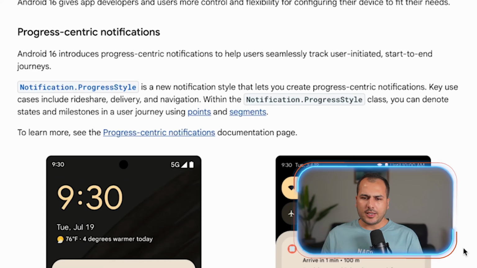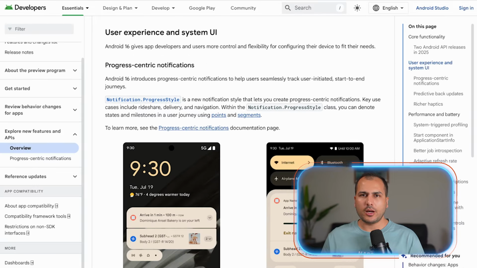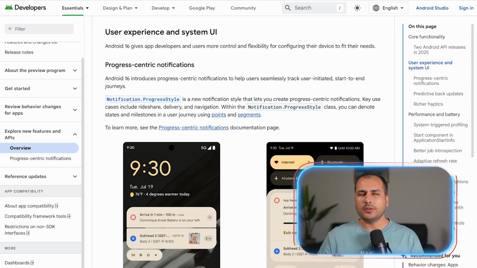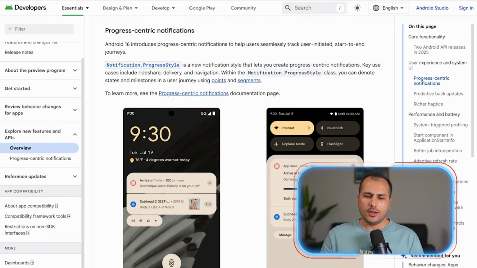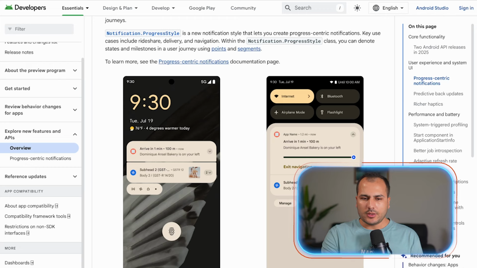It said within the Notification.ProgressStyle class, you can denote states and milestones in a user journey using points and segments. I will talk about that more later in the code, and there is specific documentation about progress-centric notifications, about the best practices, what use cases are better to use, and you can read more about that on those screens.